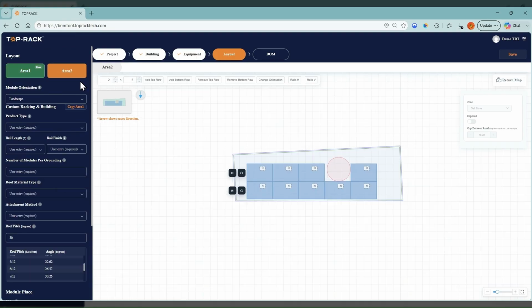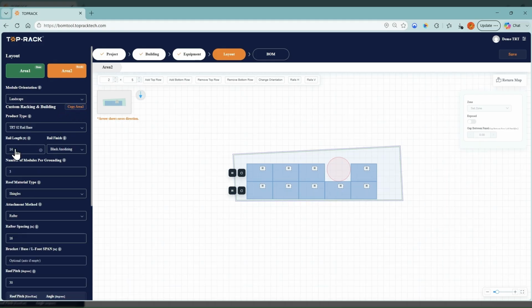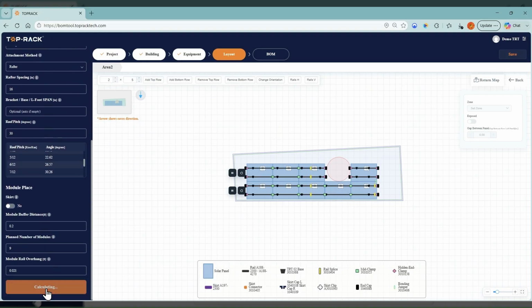If the design of a new roof area is similar to Area 1, you can click Copy Area 1 to quickly copy the existing settings and speed up the design process. Keep in mind that all roof areas must be calculated before you can proceed to the Generate BOM page.